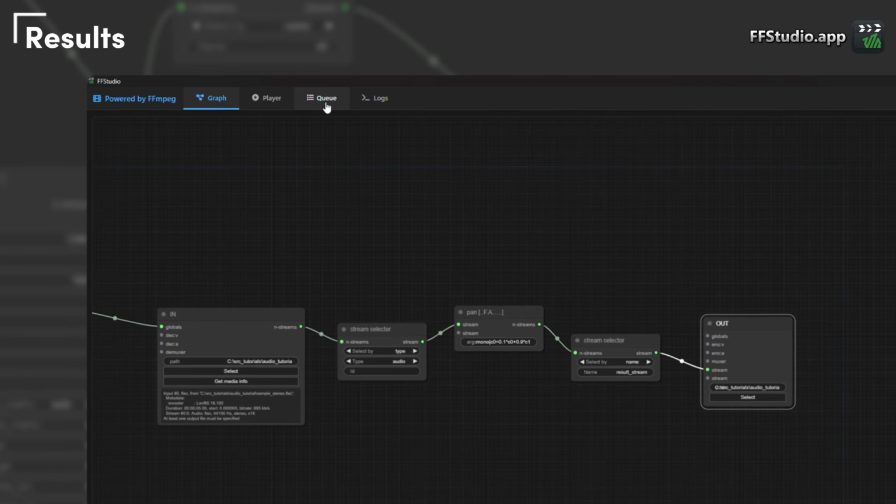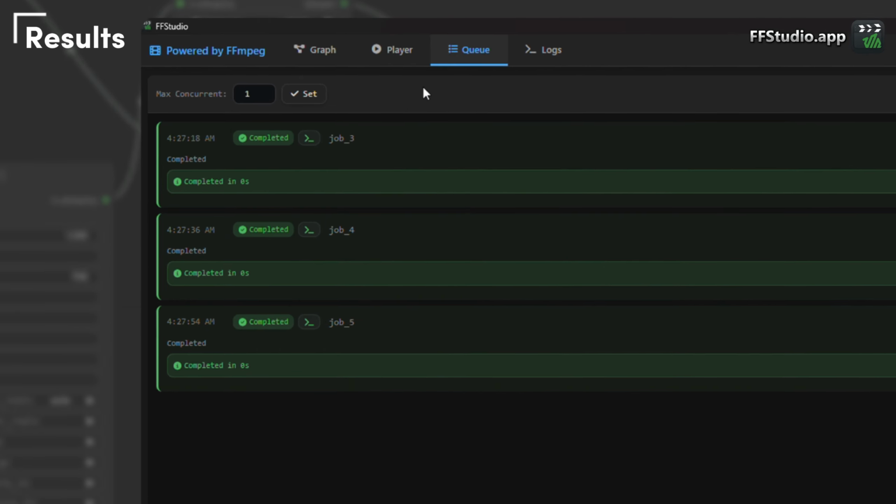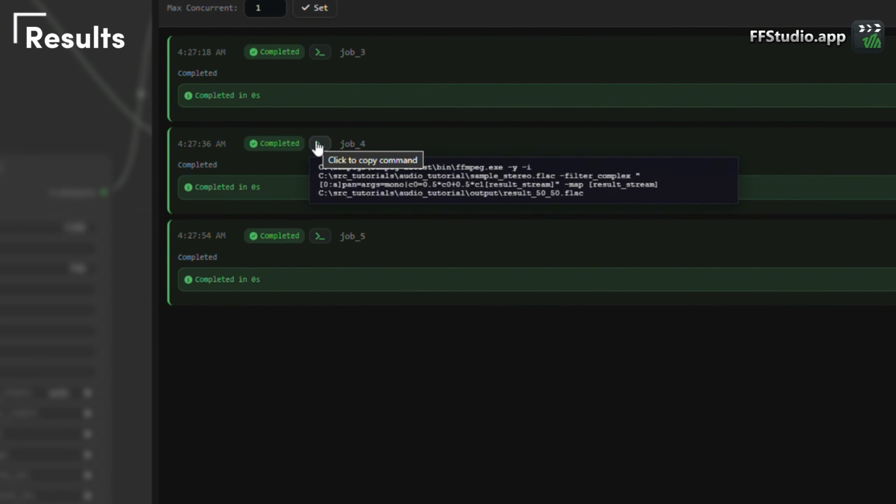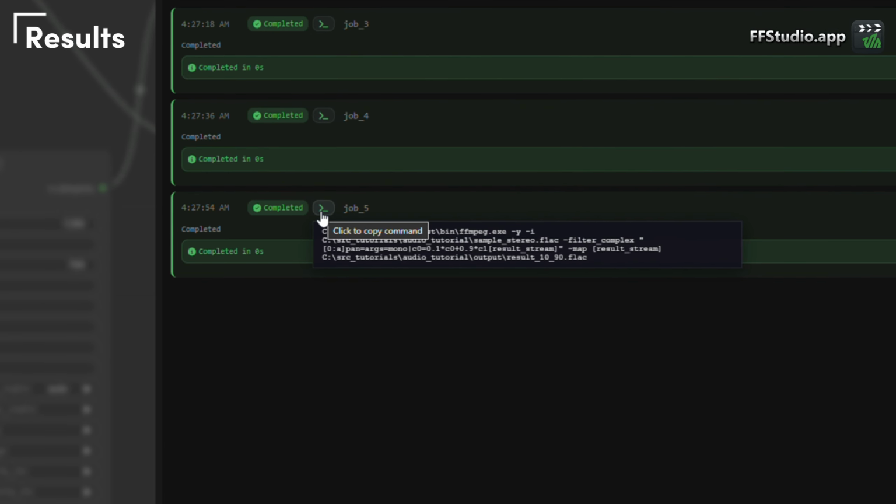Let's look at our Q tab. The Q tab shows all the executed graphs along with their corresponding FFmpeg commands. Here we can see the exact FFmpeg command that corresponds to the graph we built using the pan filter.